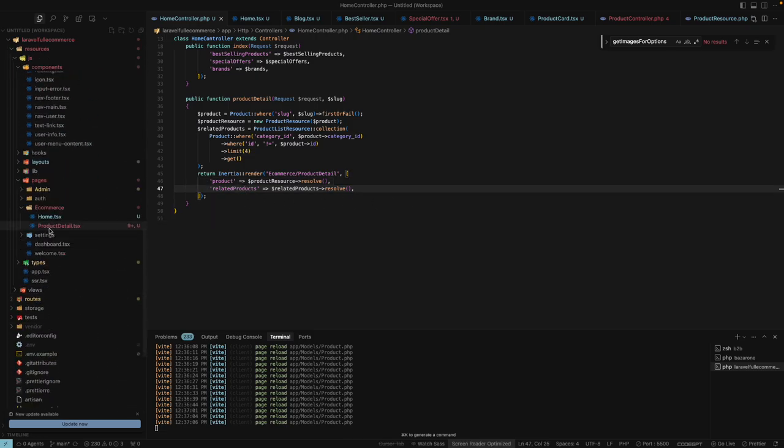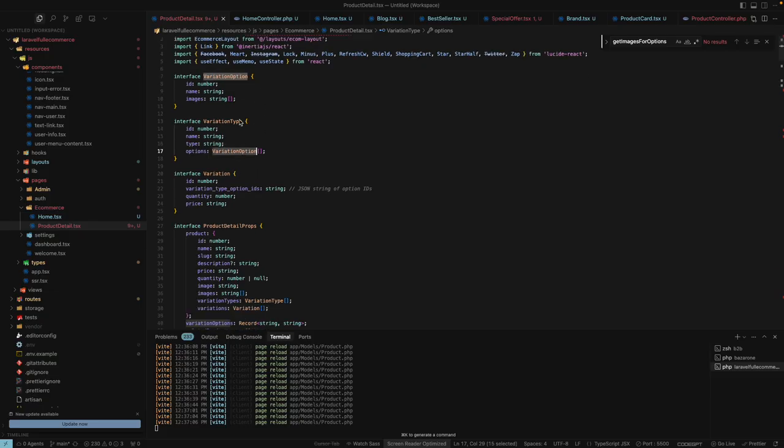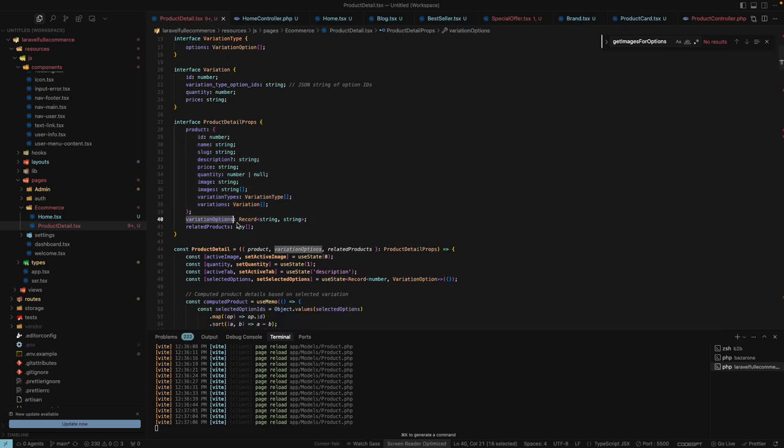Let's go to the detail page. There is a detail page, we have to import the card component, the layout of the eCommerce, Inertia Link and some icons from Lucide React, and then useEffect and useMemo from React. Then we have to create interfaces: variation options, variation types, right? Variation type option is an array. And then variations, and product props: product name, id, description, quantity, images, variation types, and variation options. The variation options are selected from the route. Okay, when we reload the route, whatever variation we have selected will be automatically selected.